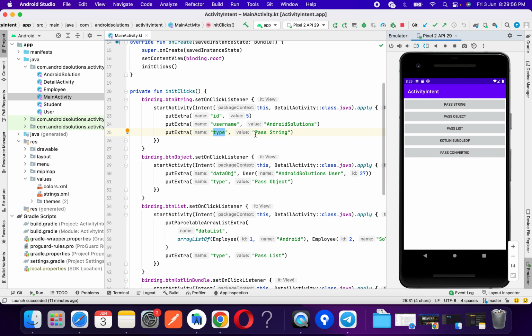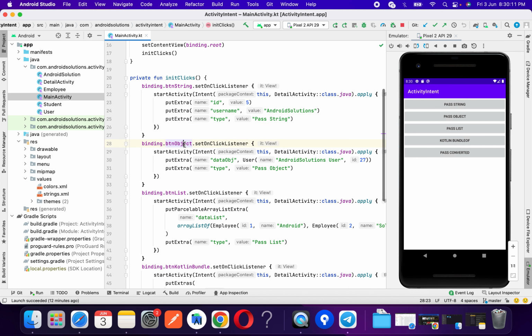I have set this type keyword just to differentiate what kind of data we are trying to send. So if you are sending an object, then the receiving method would vary, depending upon the type. So the second one is the object.